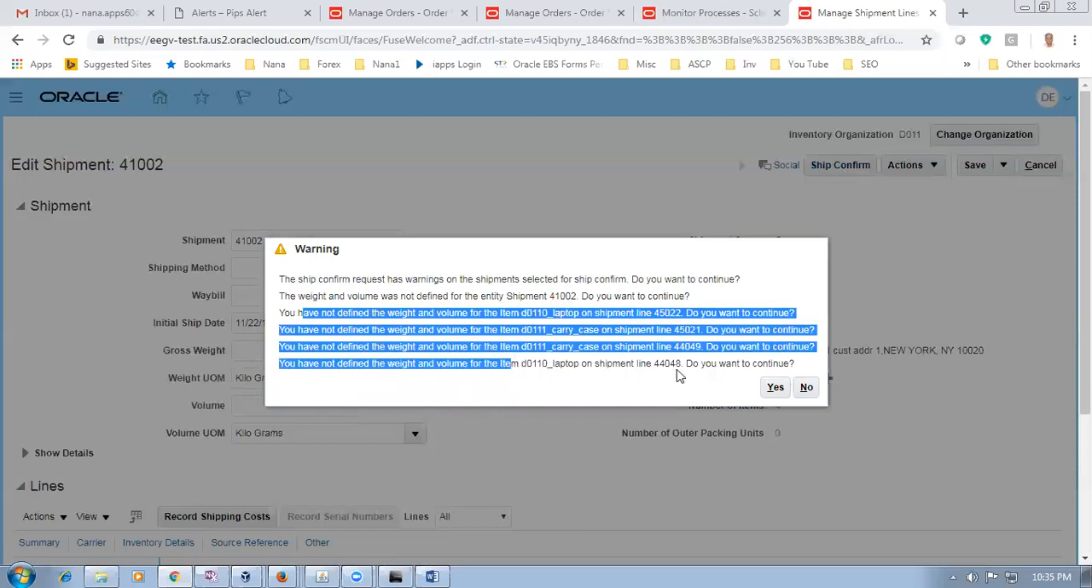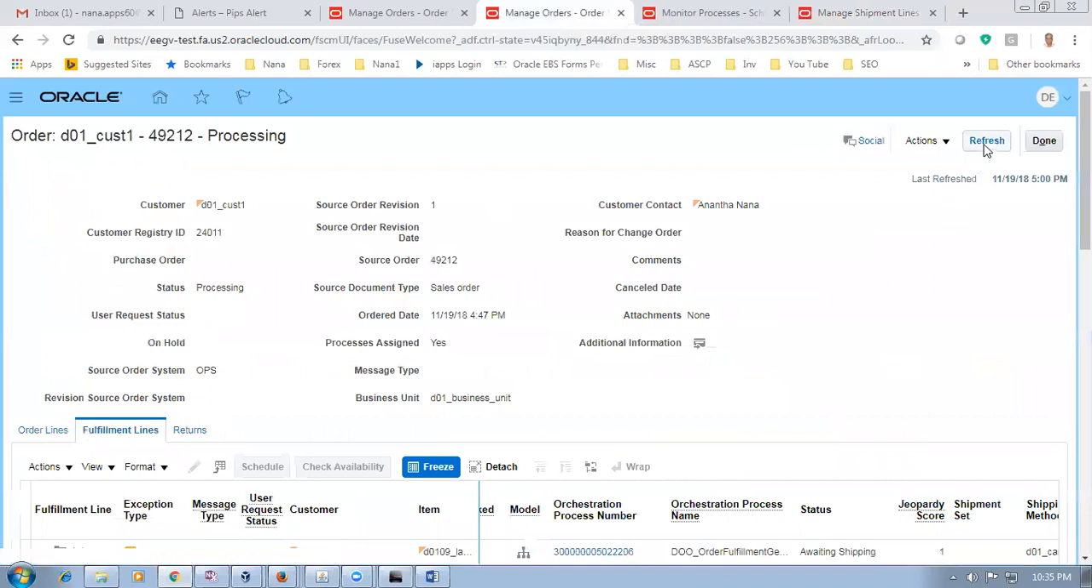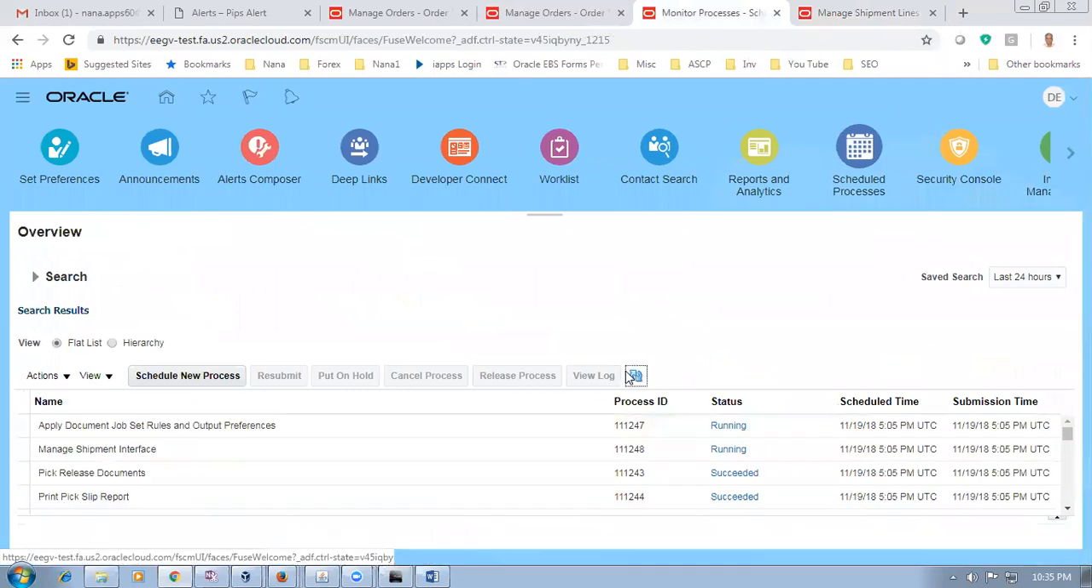Fine, and click on yes now, by which the warning message is ignored. Fine, go there. And we go to the manage orders. If we click on refresh now, we'll see how the status changes. So we have to wait for this. The send shipment advice will now interface it to order entry. The shipping execution will be interfaced to order entry upon send shipment advice. So the ship confirmation documents, everything is running.